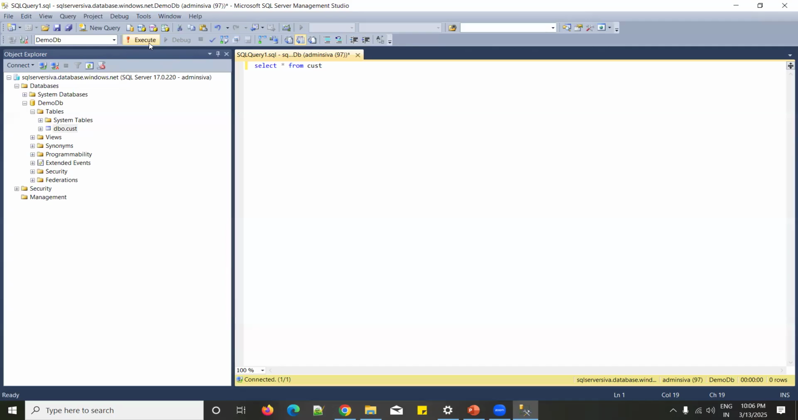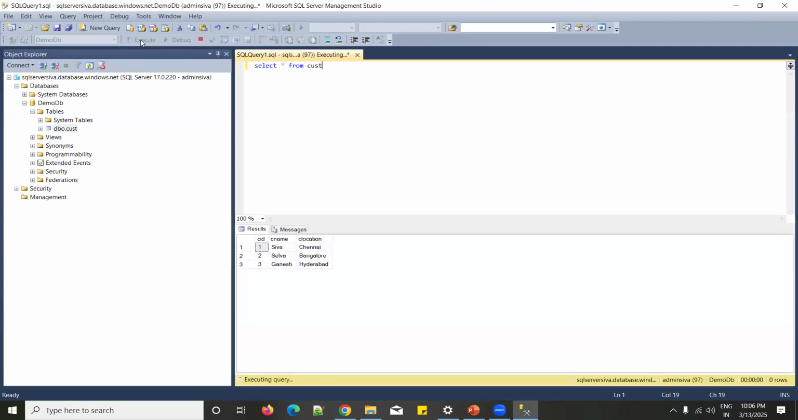For running the query, you have to click this execute. Or else on the keyboard, you can press the F5 function key, F5. Yes, I'm getting the data. I'm getting the data, right?